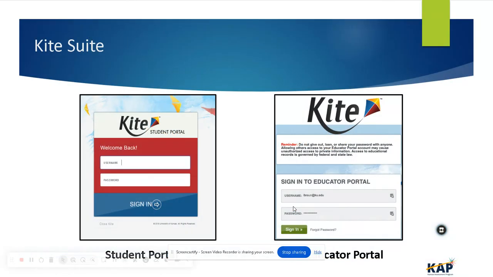Part 2 is technology. So the way that it works, most times we put students on a Chromebook. We go down to the corner, we click on it, and we open the KITE student portal. And then in order to register them, we use the KITE educator portal, which is this one. And that's where you would set up their records.